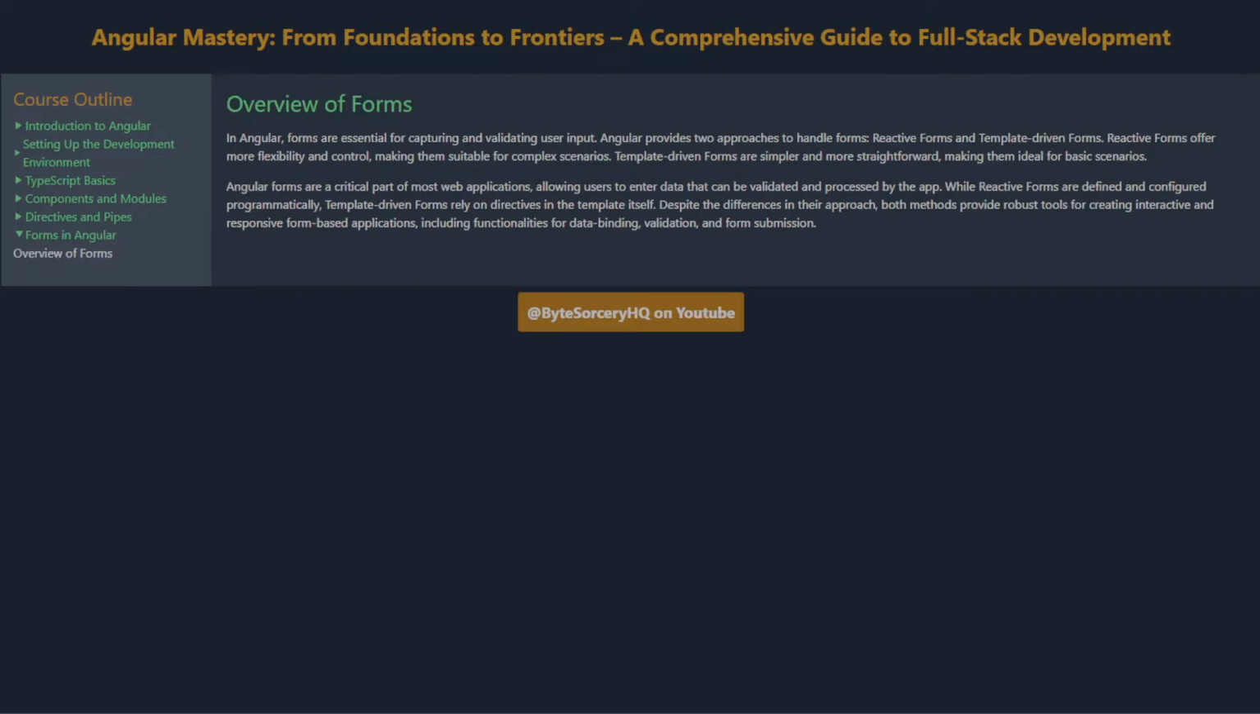Overview of forms. In Angular, forms are essential for capturing and validating user input. Angular provides two approaches to handle forms: reactive forms and template-driven forms. Reactive forms offer more flexibility and control, making them suitable for complex scenarios. Template-driven forms are simpler and more straightforward, making them ideal for basic scenarios.